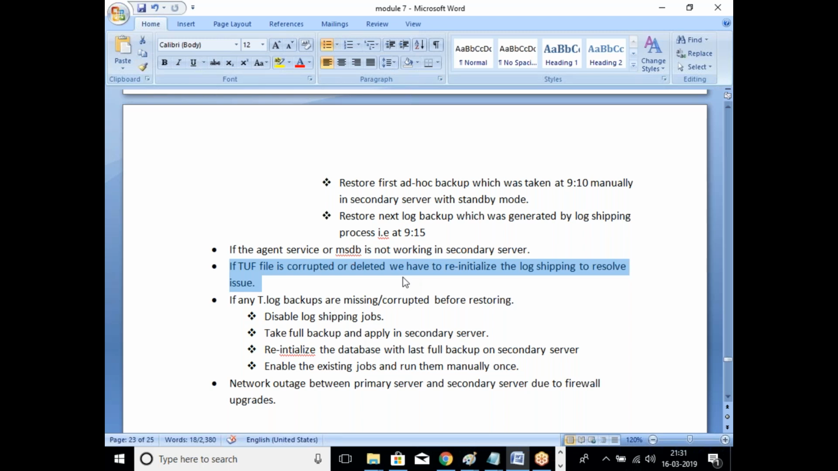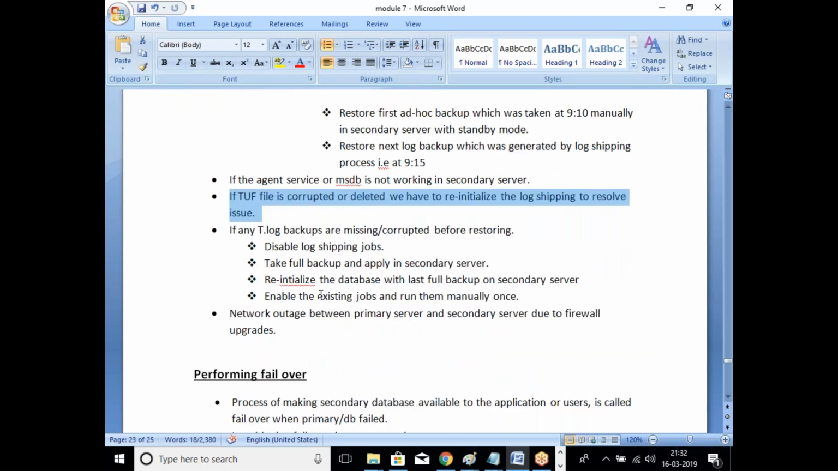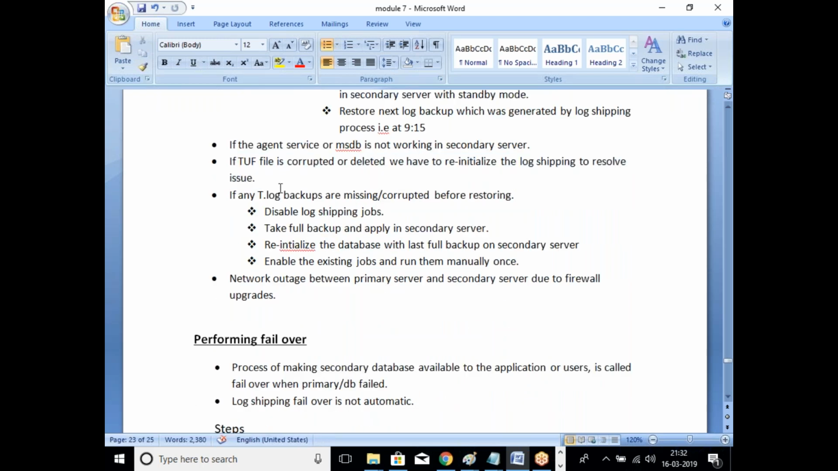You only disable the jobs first. Don't enable the jobs. Copy job, backup job, restore job, disable them. Take the full backup, restore on the secondary database in standby mode. It will build the tough file, and then enable the jobs. Jobs will run successfully. No need to configure it again. Okay, that is the tough file issue solution.